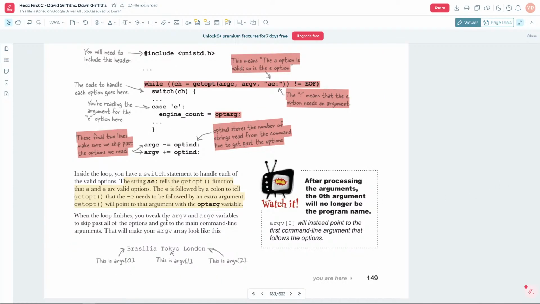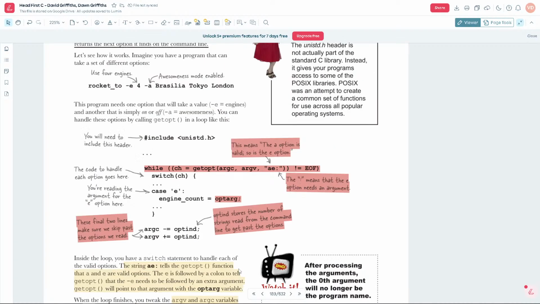While the loop finishes, you tweak the RV and RC variables to skip past all the options and get the main command line arguments. This will make your RV variable look like this: RV0, RV1, RV2. Okay, and awesome. So these are not for the A option.